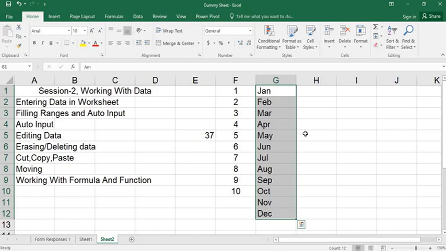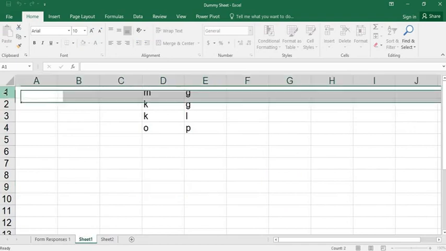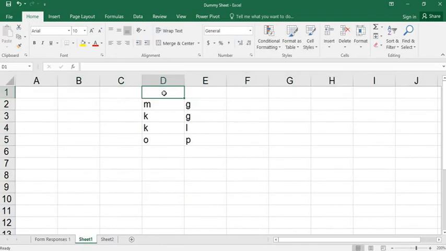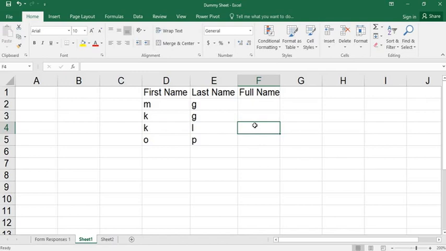And the next topic is auto input. Let's see what auto input is. Auto input is also known as flash fill in MS Excel. Suppose I have these columns: the first column is first name, the next is last name, and this is full name. Yes, I have taken three columns: first name, last name, and full name.